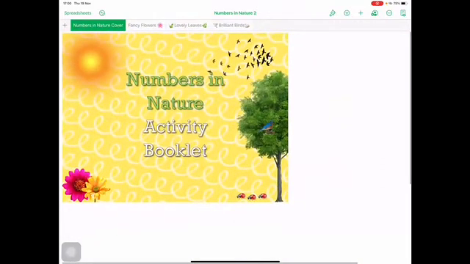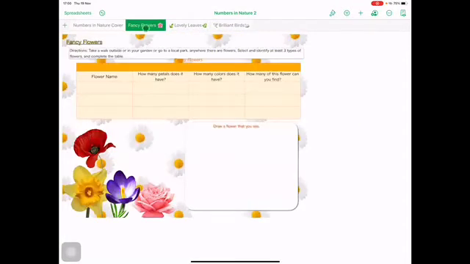And when you're working with younger learners, it's a good idea to have that background just to draw their eye to the actual content that you want them to work with. So this is very much just a front page, as if this was a book that they were working in. So we are going to open Fancy Flowers. So if you're working with me, please open the Fancy Flowers tab.